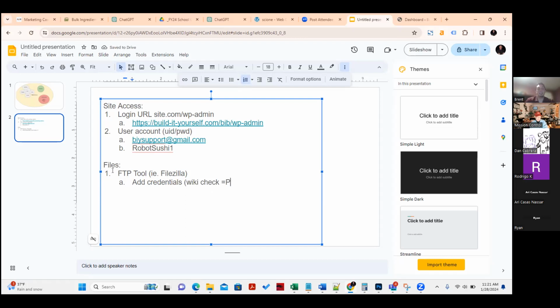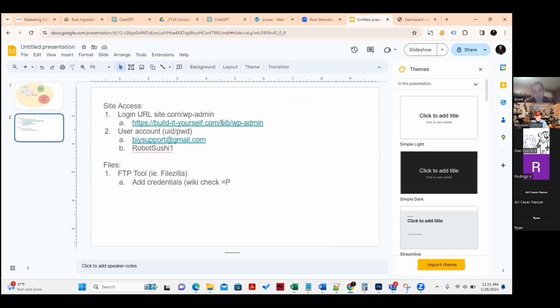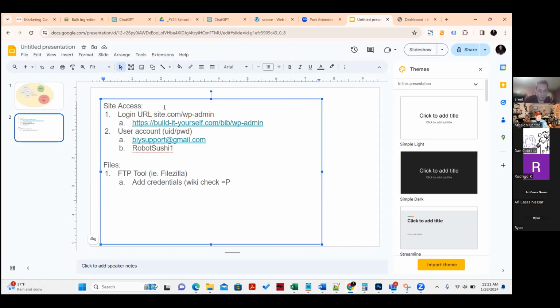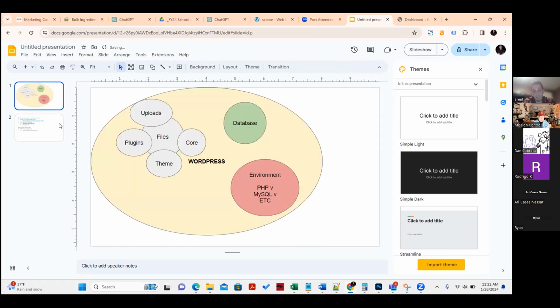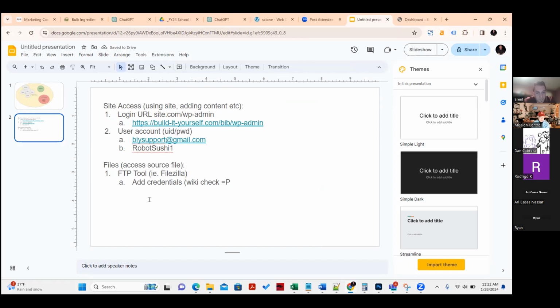But basically, from this diagram, the access that we talked about first is just using the site, adding content. Let's actually add a note. So that's the site, right? This is gonna be the source files. And then the other component is the database, right? Yeah. So let's make a note for that one.